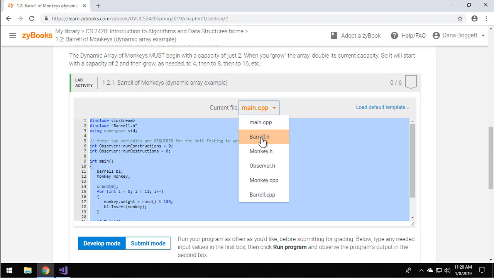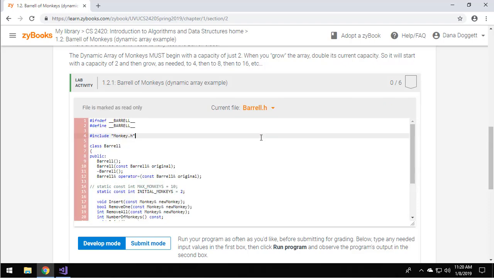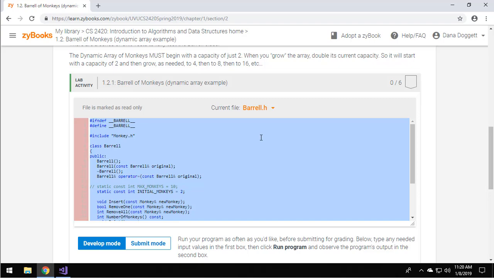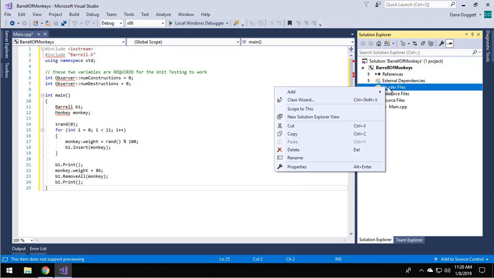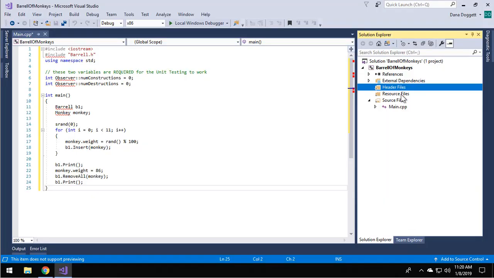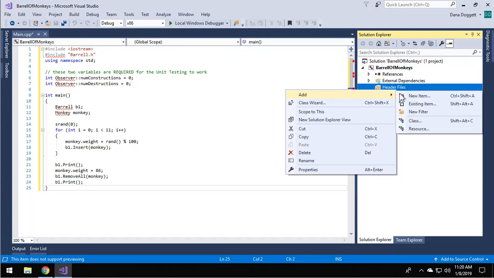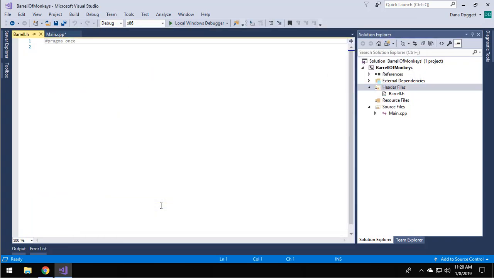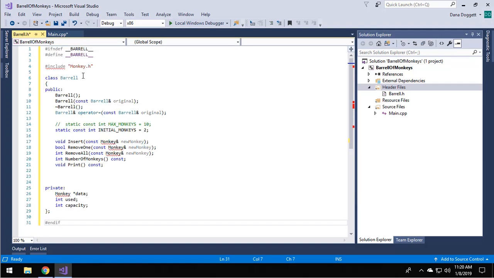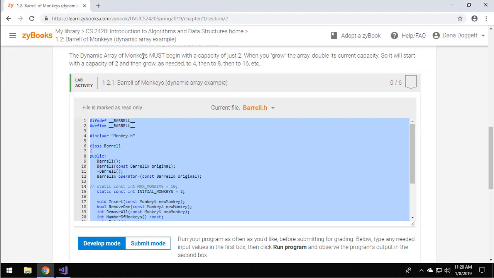Main.cpp was the first one. I'm going to grab barrel.h, Control A, Control C, Alt Tab to go back. It's the source. This was actually an H file, so that's going to be a header file. It was barrel.h. Header file. Right click. Add. New item. Make sure it's an H file. barrel.h. And I am going to get rid of everything that's out there and paste with a Control V, paste everything back in. Good, there's my barrel.